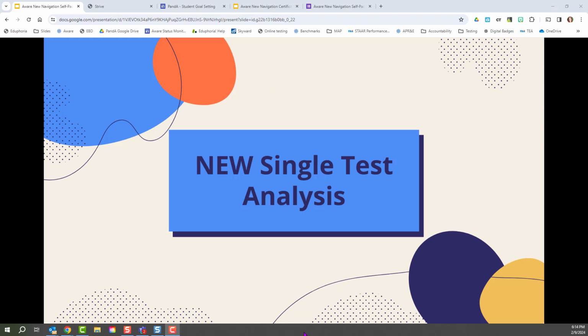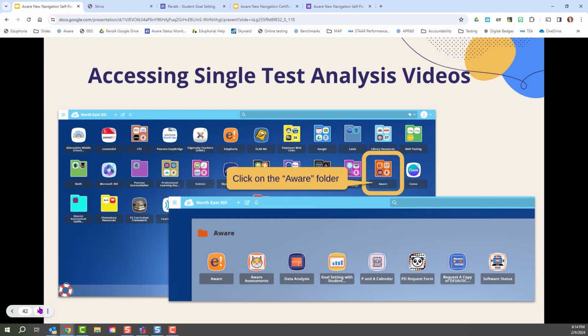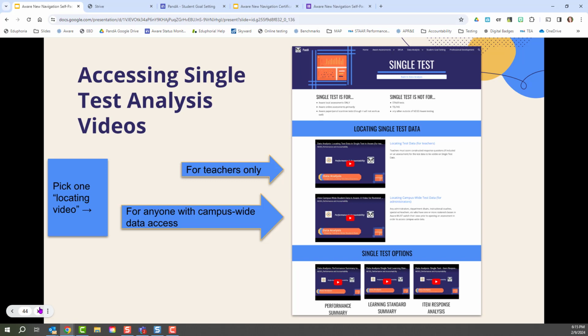At this time, you will be going into the AWARE site to learn more about single test analysis. You're going to be going into our Pandas site, so open up the orange AWARE folder. Click on Data Analysis. Then in the bar at the top, look for single test. And then you'll be taken to a site like this.